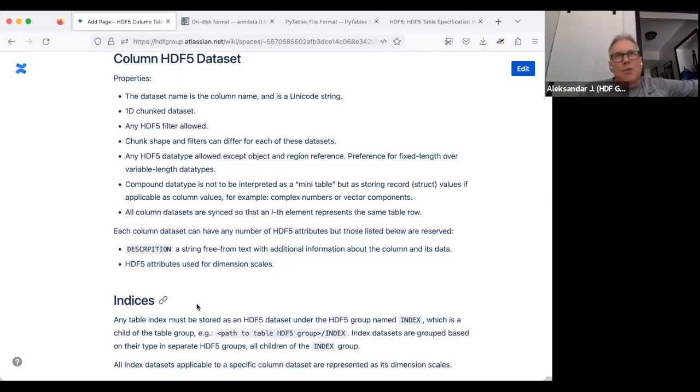Right now, I didn't want to say that they're also going to be one dimensional. Let's see, maybe not, maybe yes. I didn't want to specify the data types. Again, let's see what they represent and what they would be used for. And so there will be this index group under the table group. And then I thought perhaps it would also be useful to group those index data sets per type into separate groups under the index group.